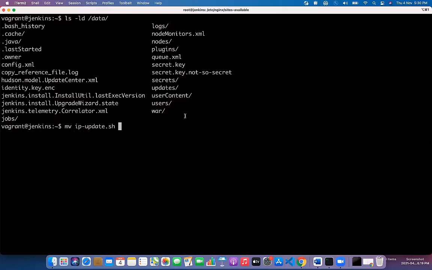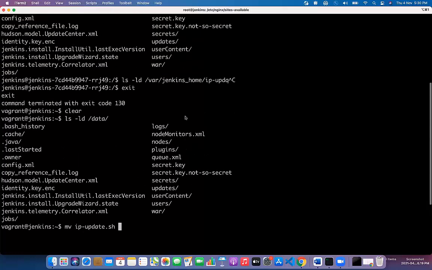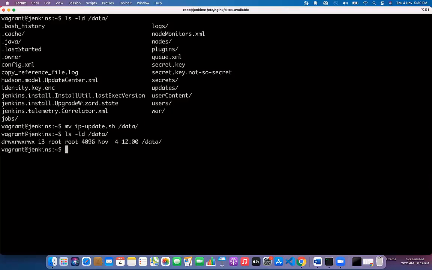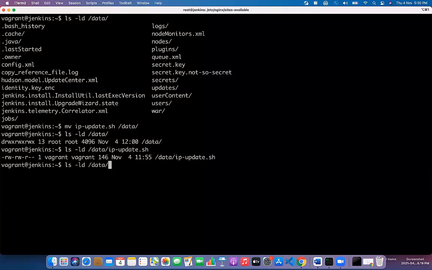All right, so it failed because we have not moved this IP-update.sh inside the /data directory. That's why it was not able to find it when we did the deployment, and it didn't go through. Now we have moved it inside the /data directory, so it will be available. So what we can do is deploy once more. Let's apply the changes once more.